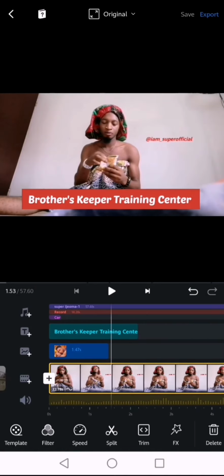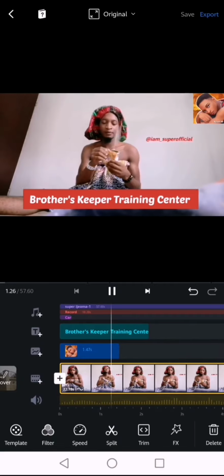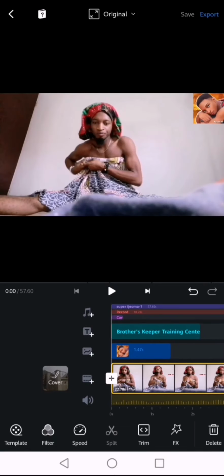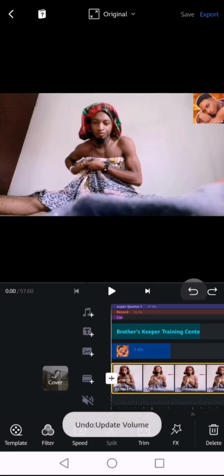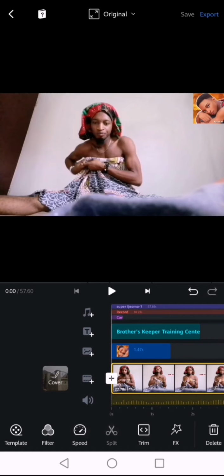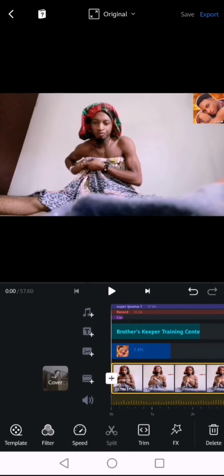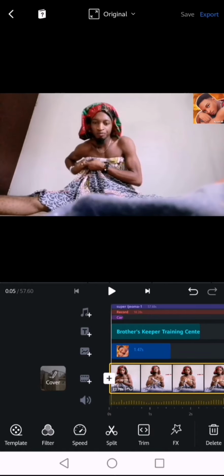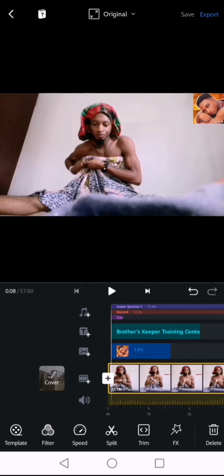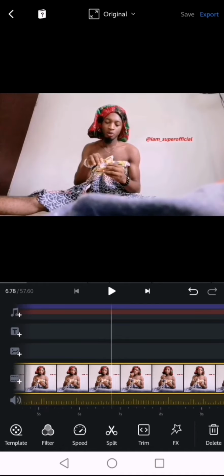Okay, let me go back. By the way, this arrow here on top of this place is to undo. This one is to redo. So let me undo this video now. Because we already have speed, you can see the speed, 22.78 seconds, down this video clip. So that's just basically about the speed.